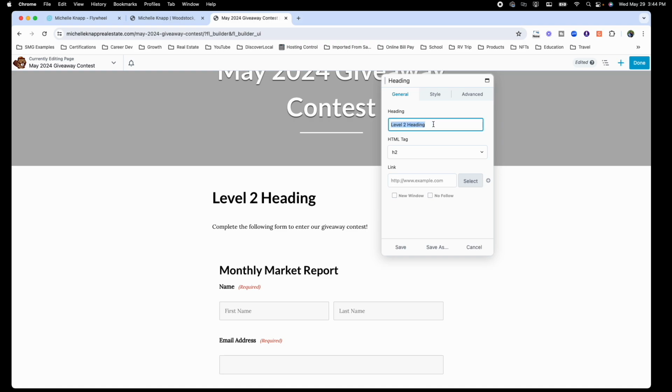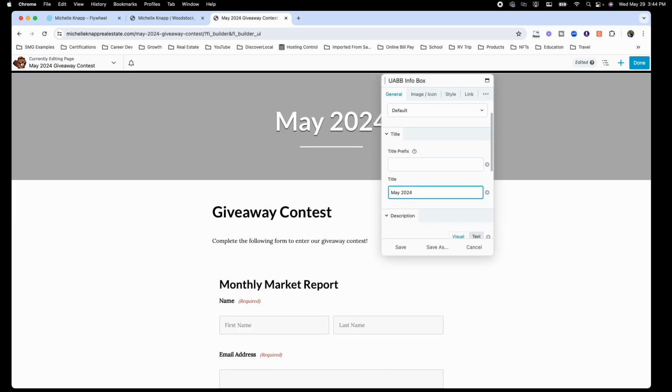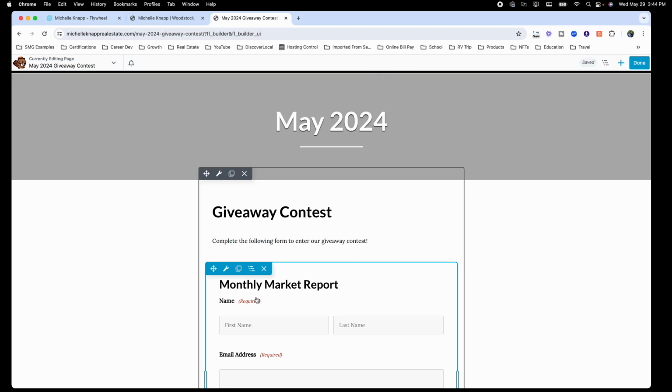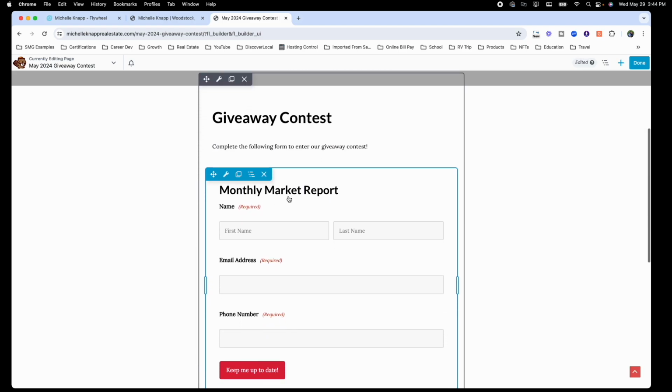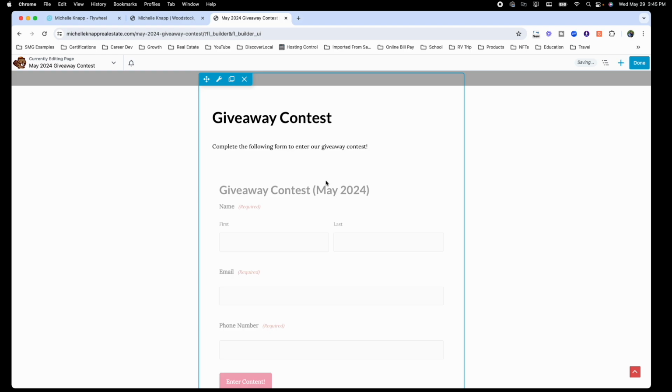And this is a level 2 heading, so I could change this to giveaway contest. And up here, I'm going to just change this to May 2024. Save that. And then to change the form down here, I'm going to click on the wrench here. That's going to pull up a pop-up and it's going to ask me to select which form. I'm going to choose that giveaway contest form that we just created. Click save, and there it is.